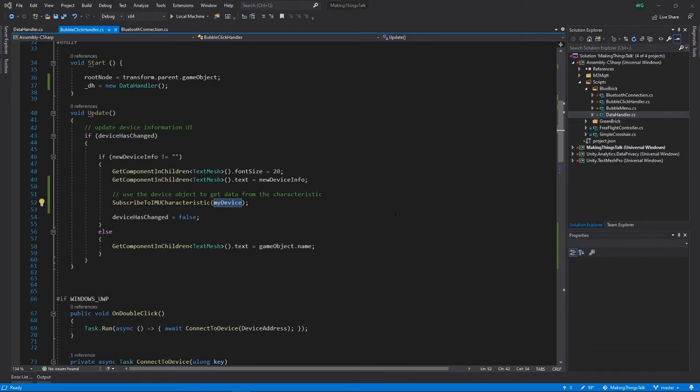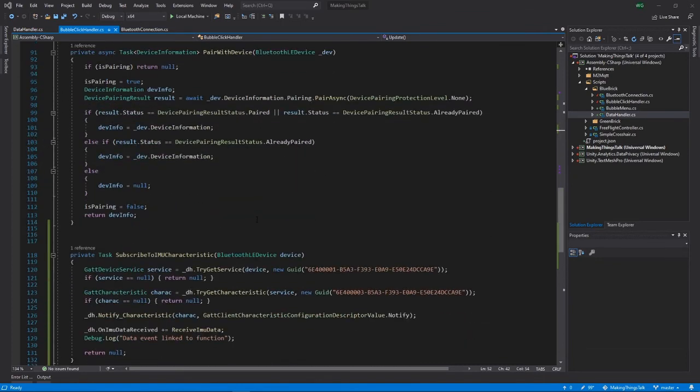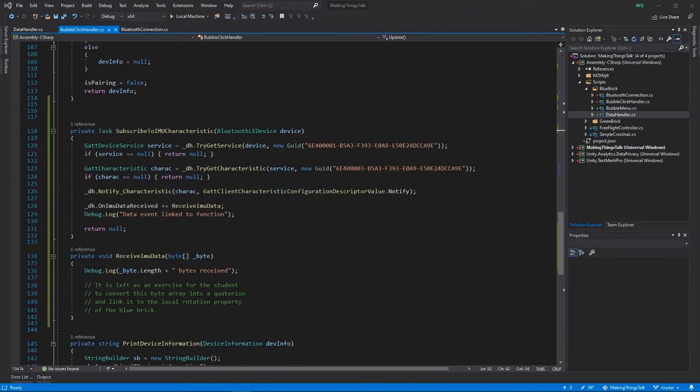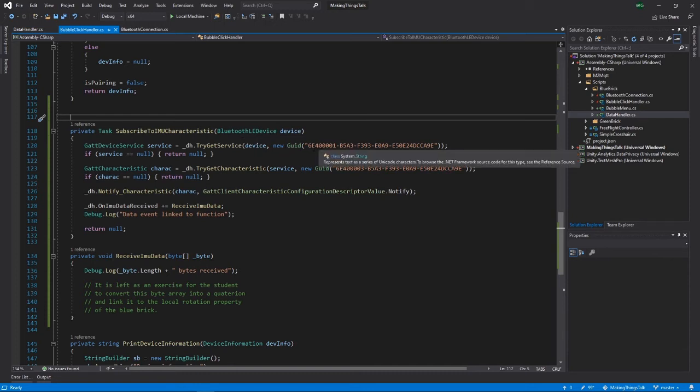The subscribe to IMU characteristic function is here. This performs actions in a sequential fashion. It first of all finds the GATT device service using one of the functions in the data handler, and I'll show you a bit more of that in a second. It uses an input of the Bluetooth low energy device, and it takes the GUID, the ID that we extracted from the Arduino sketch. This is the one for the service.